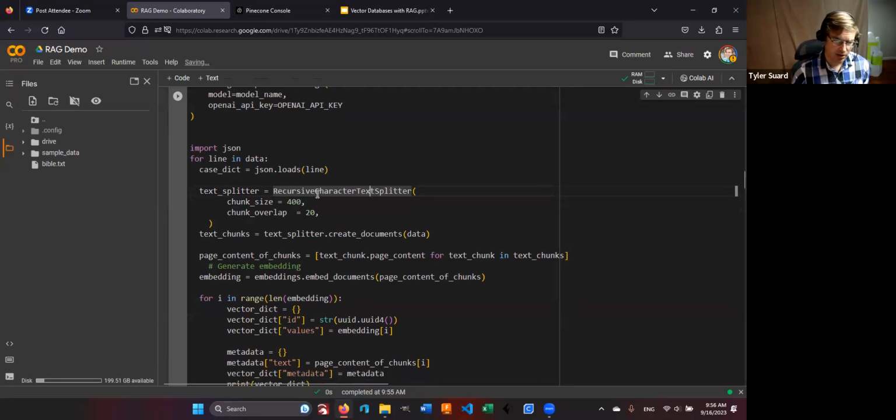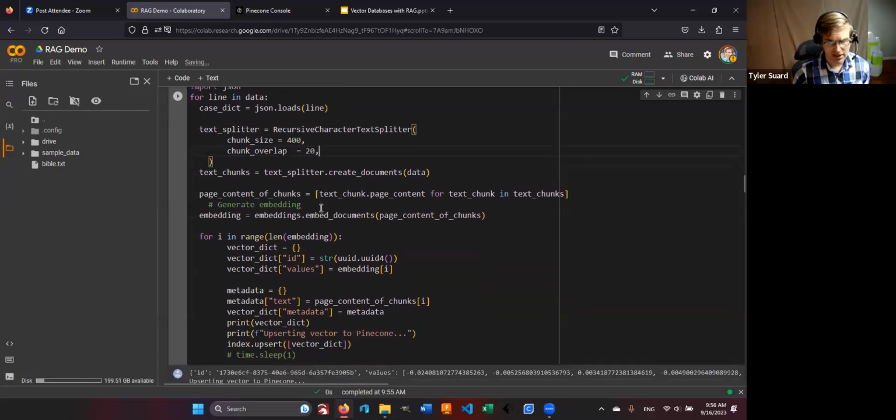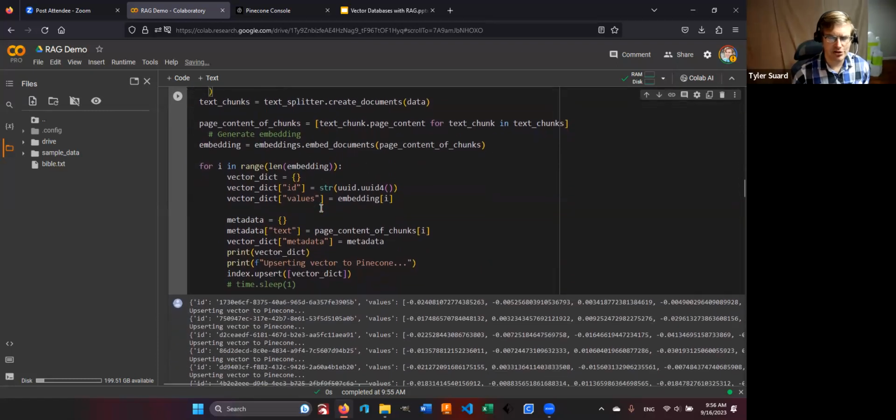So we're going to say maybe 400 characters, chunk overlap. So chunk overlap is like, if you want the words before the sentence and the words after the sentence to give it context. And you can do that, or not. It's kind of up to you. You do some trial and error and figure out what gives you the best results.